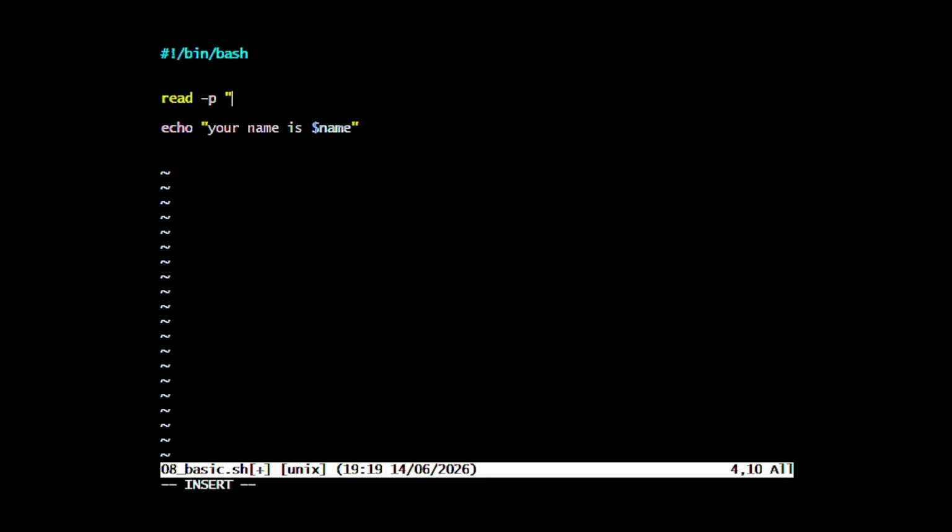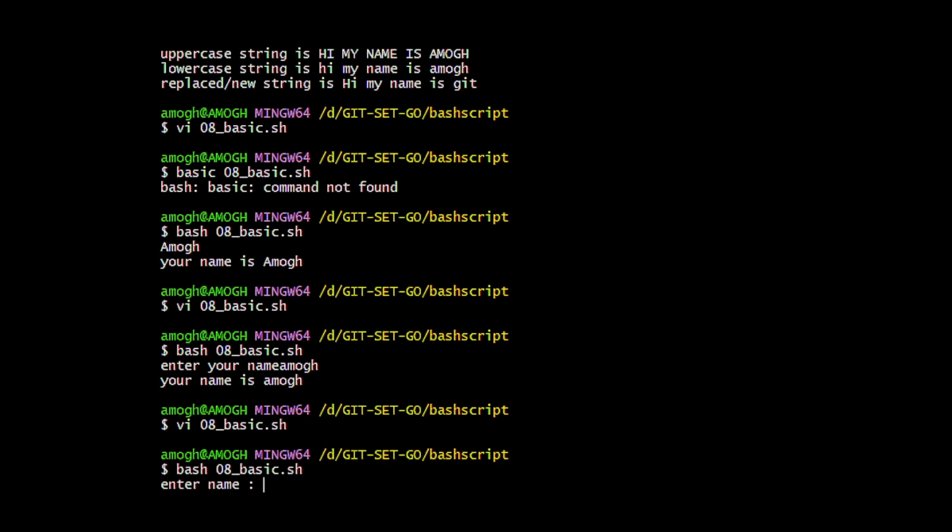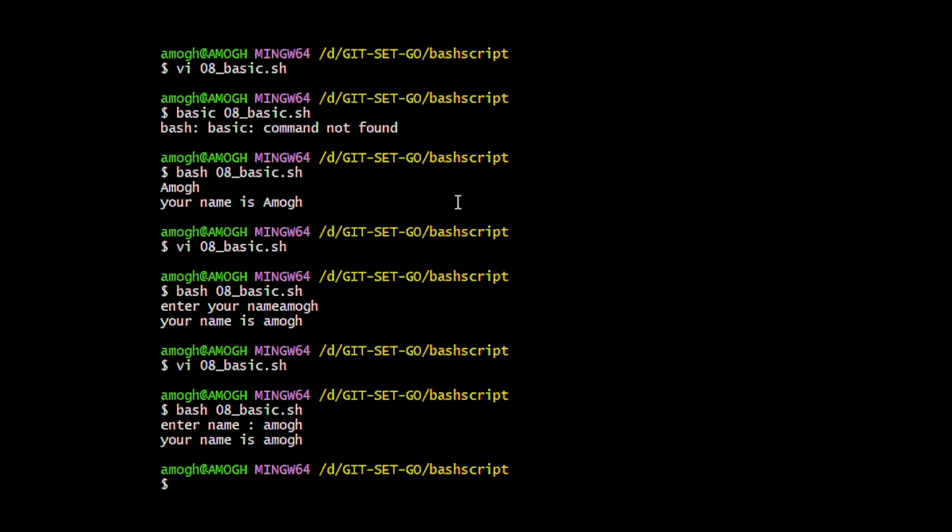I'll say read p enter name. I'll do this. Okay, now bash 0. See, it says enter name, Amok. Your name is Amok. This is how you interact with your users.